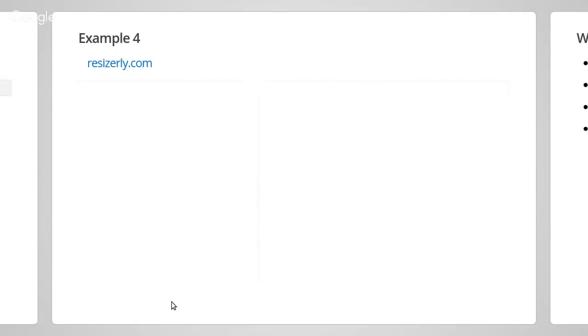I have written a fourth example that's a little bit more complex. I've even put it on a domain, resizerly.com. Basically, it's a site that resizes images in your browser, without uploading them to the cloud and everything. And, like I said before, it's a static site on S3 with CloudFront in front. So let's take a look at this.